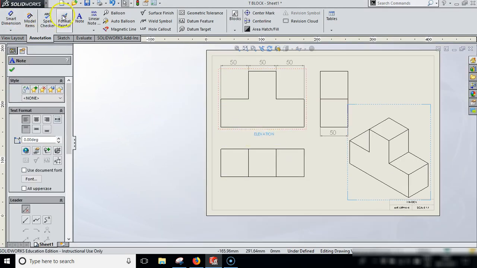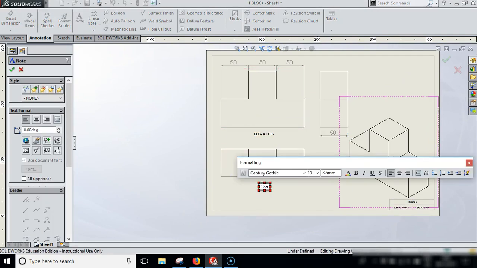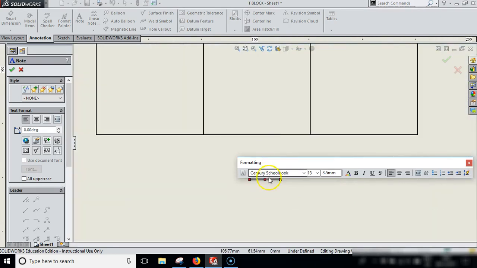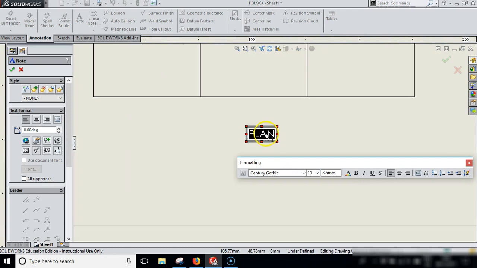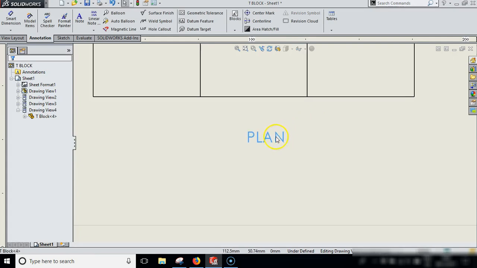I want to do that again. Note, come down here. This will be plan, P-L-A-N. I will double click that as well. Double click it and make it 20 as well. Sometimes that might happen. If it does, press escape.